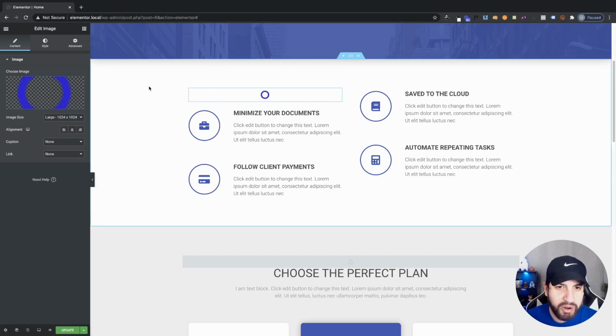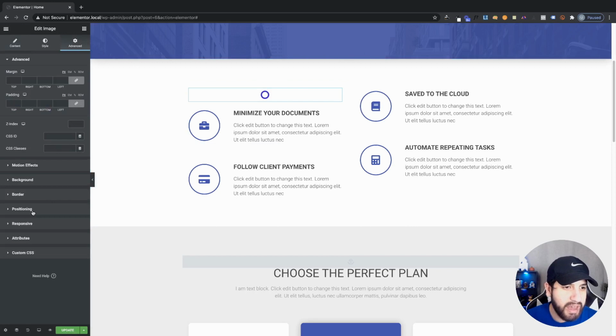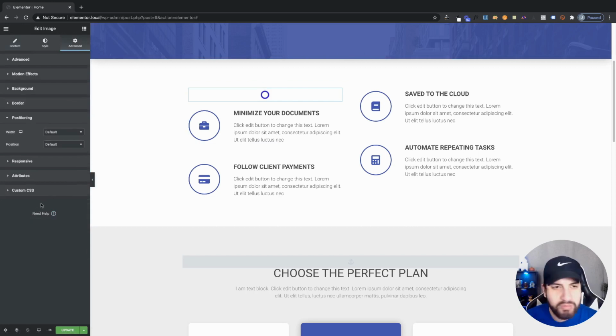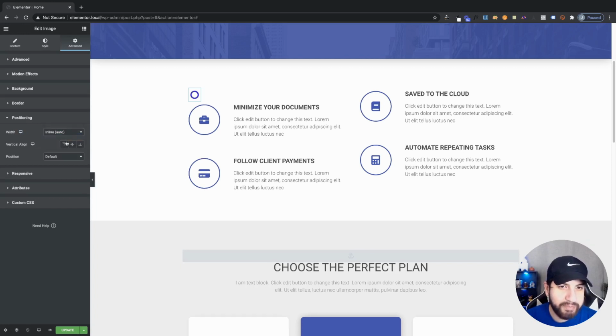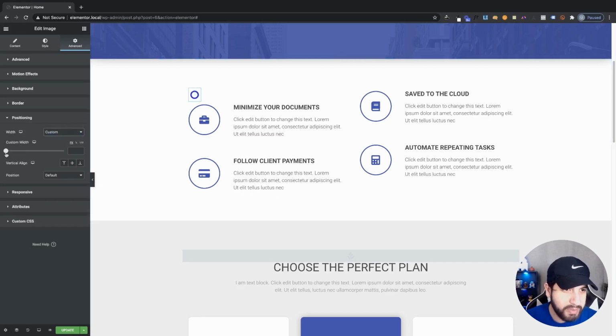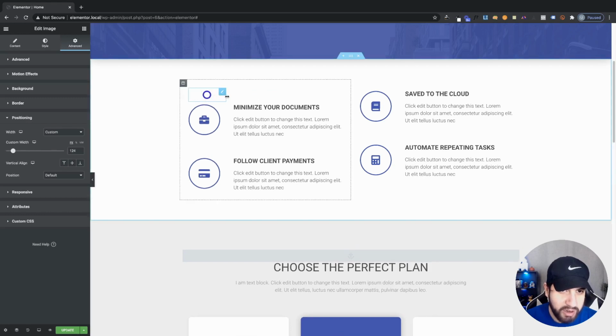Make sure you select your element, go into advanced, and then just go into positioning. And then from here, we want to go ahead and set up our width. Right now it's set to full width. By default, it's always set to full width, 100%. But we can set it to inline. And this is where the box, our outline, is just going to surround our circle here. And we don't have that extra spacing anymore. But let's say we wanted to go ahead and expand our outline of the box. We can do a custom width, and we can expand that as well. You can even just drag it over here and expand it however you would like as well.